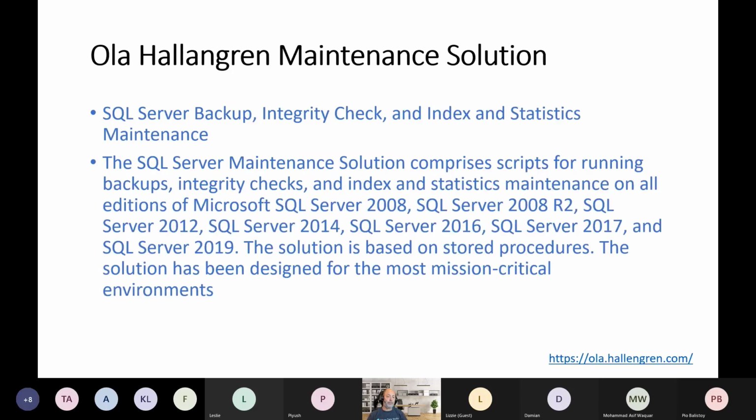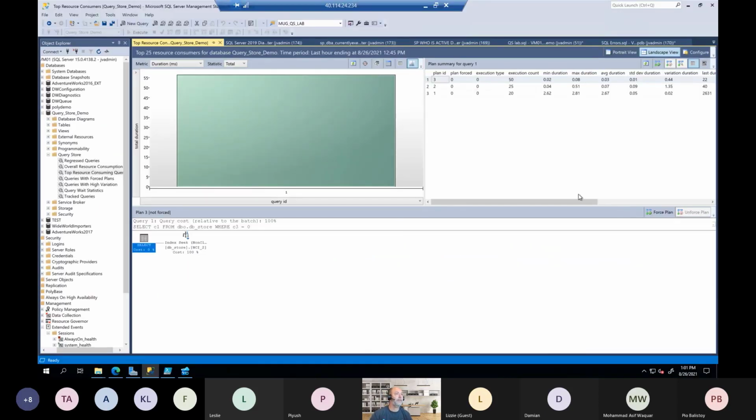If you need to do your SQL maintenance, we know the Hallengren maintenance solution is a must do, because with a single solution, you are following all the best practices on how to do index rebuild, index reorganize, update the statistics, backups, etc. So extremely useful. So let's quickly check some of the things that we saw.